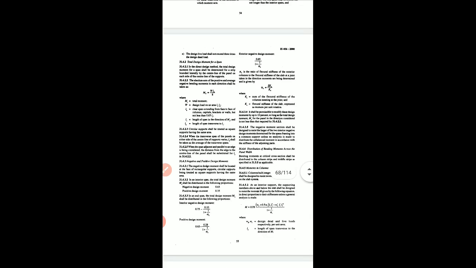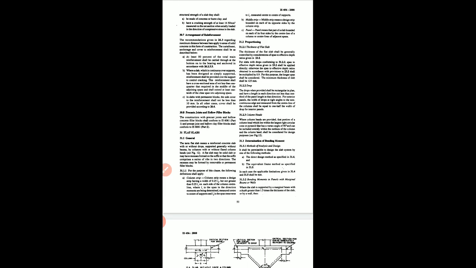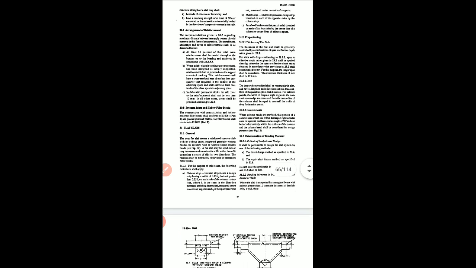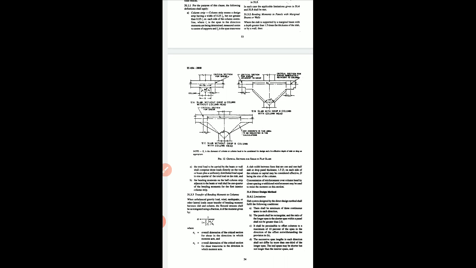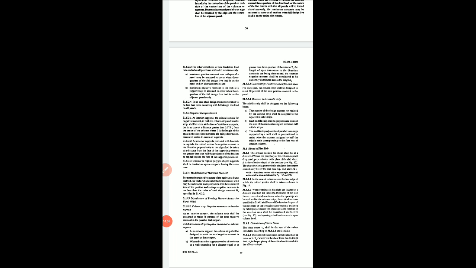For column strip and middle strip, again we'll go to the IS code. For each and every step we require the IS code. For column strip we are supposed to consider 0.75 and 0.25 values. Now we are supposed to distribute this positive design moment and negative design moment in column strip and middle strip.